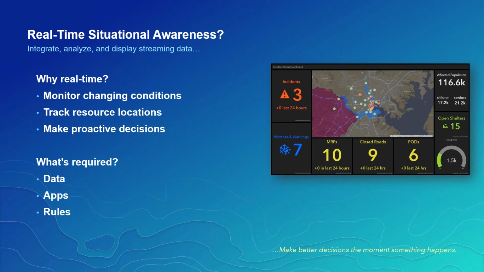So if we can take the data and the real-time context, put it into applications and apply business rules to that data through the applications, we become much better at anticipating when we should take action and making decisions the moment something happens, not being reactive in a much more passive way. So that's what we're going to talk about today, right?